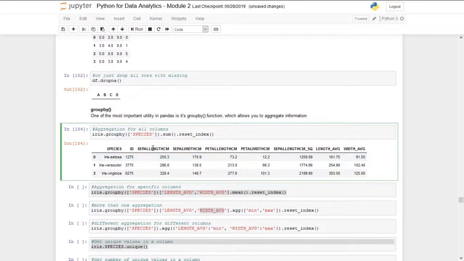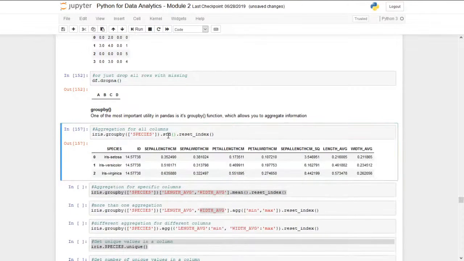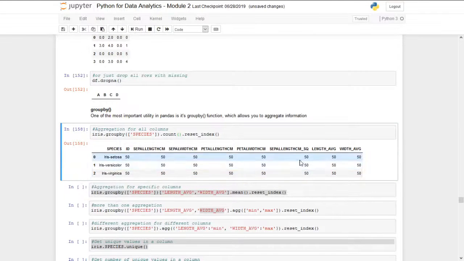So for every species I'm just summing up all the columns. The id column is summed up, sepal length is summed up, sepal width is summed up, and all the other columns are summed up. And I can also run other functions, let's say mean, or let's say standard deviation. I hope it works like this. You can do std, right? So this will give you standard deviation also, or you can check count of values. Each of the columns will have 50 count for each of these species, right? Let me just revert it back to sum. So this is how you'll aggregate in pandas.